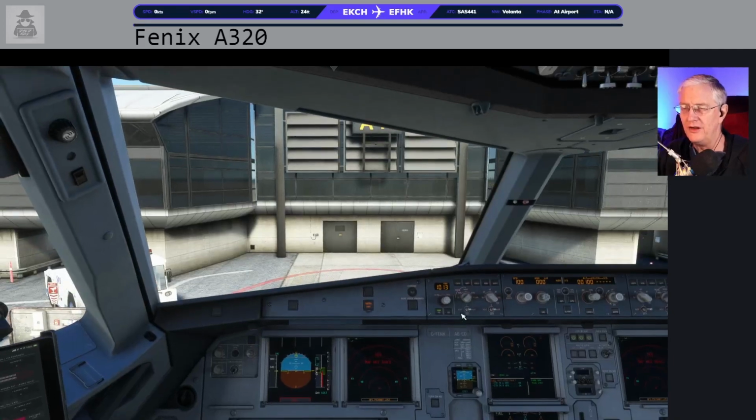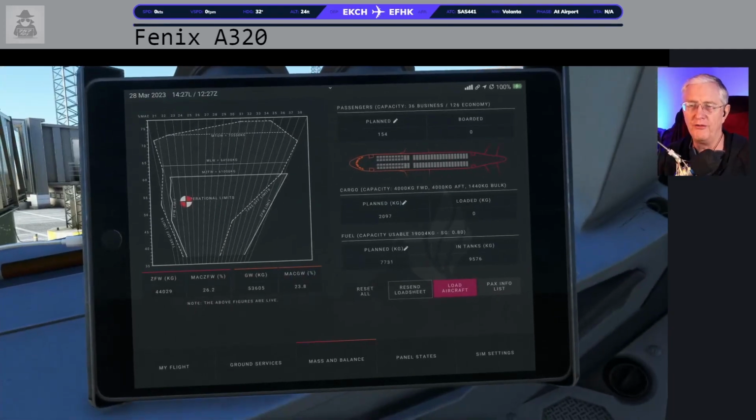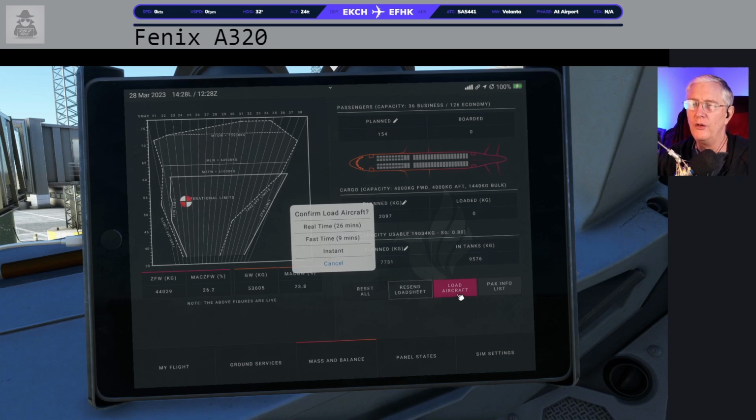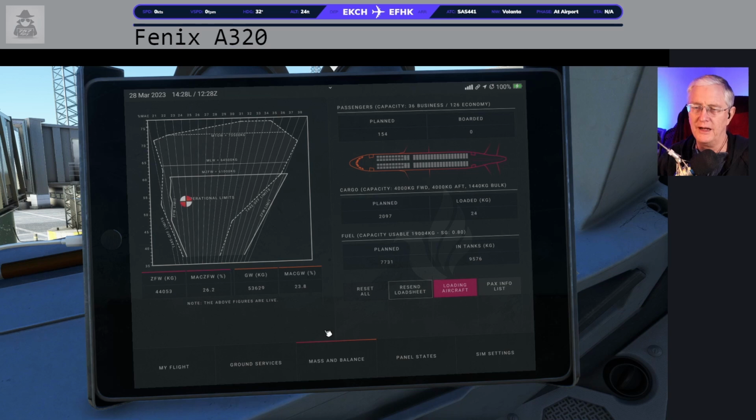Airplane is indeed coming to life. We do have ventilation in the airplane. We've done our initial power-ups and everything else. It's now time to go ahead and load the plane. So let's go and do load aircraft. And I'm going to say fast. I usually do 9 minutes. And we do have a load sheet already aboard the airplane, so we don't need to resend or anything like that.